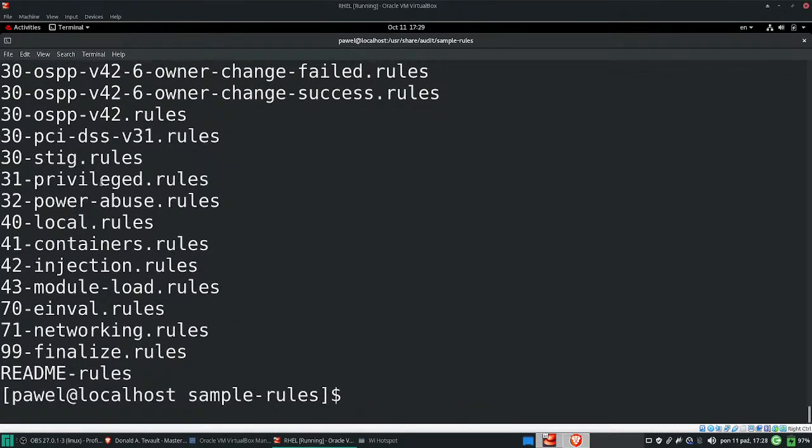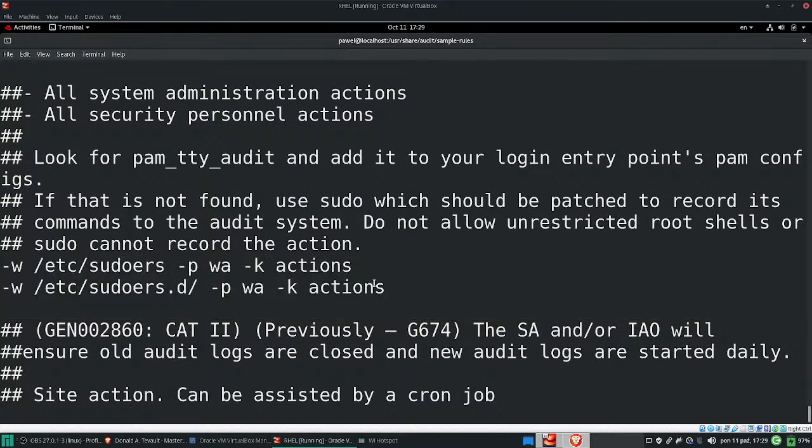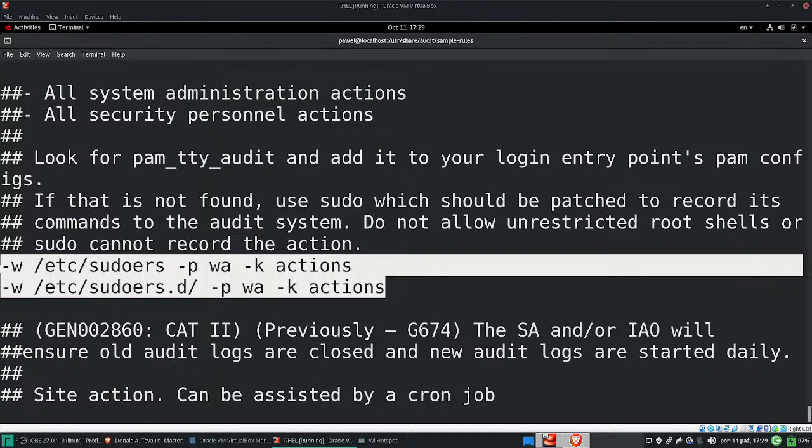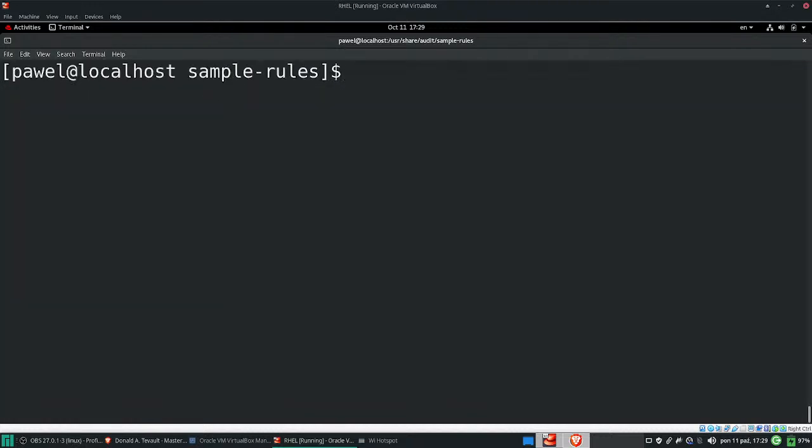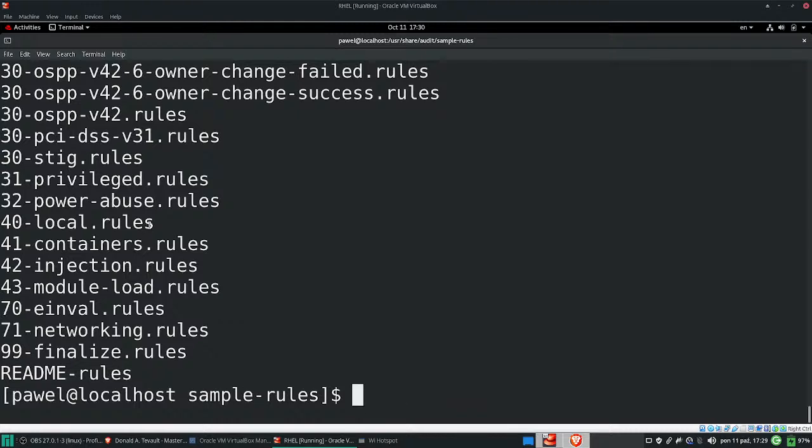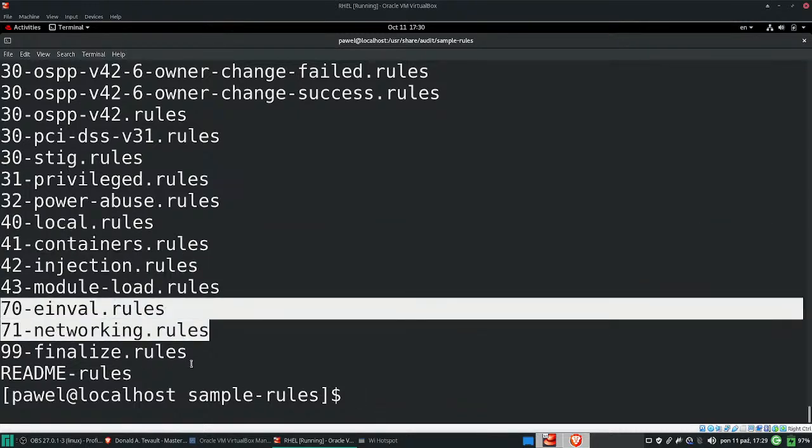What else? The STIG, which is about the security technical implementation guides. Very important whether you are working with the US government, perhaps maybe other governments as well. So we get some rules for the changes here within the sudoers file. And what else? Got some local rules, container, networking.